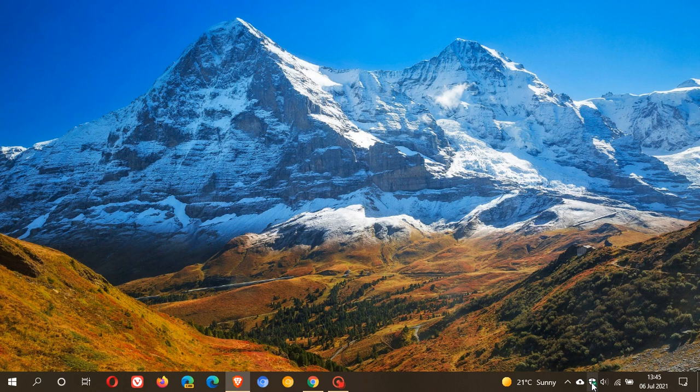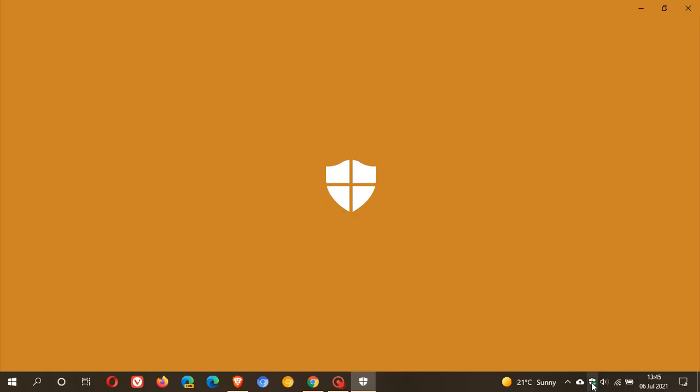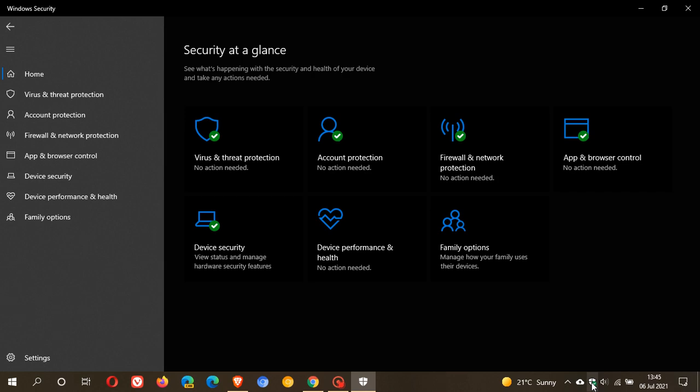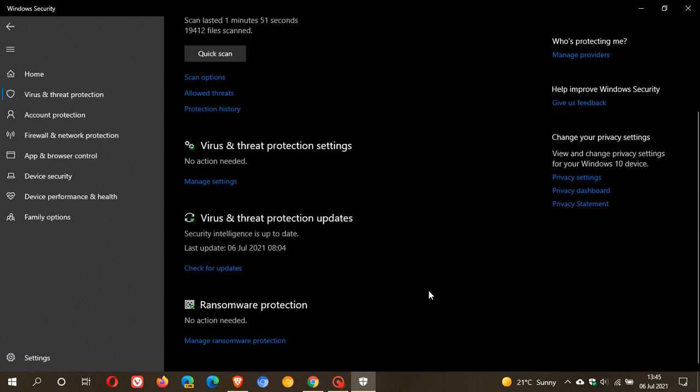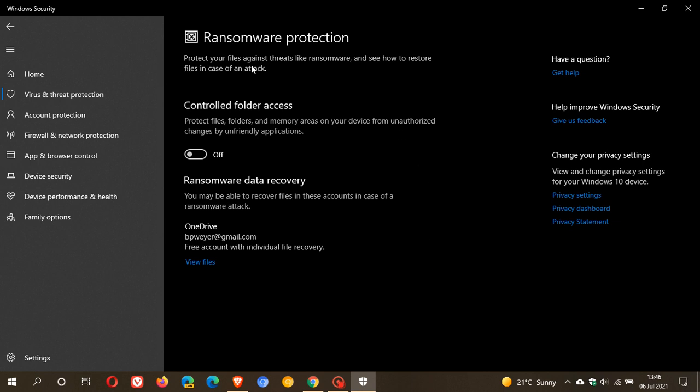So if you are using Windows Security, just double-click on the icon in your system tray, and on the left, head into Virus and Threat Protection. Then scroll down to the bottom of the page to Ransomware Protection and Manage Ransomware Protection. Click on that to protect your files against threats like ransomware with controlled folder access. We have just discussed that, and this is off by default. So if you are suspecting a ransomware attack or are just concerned about that, you can toggle this on.